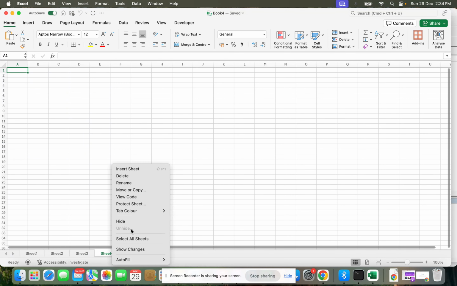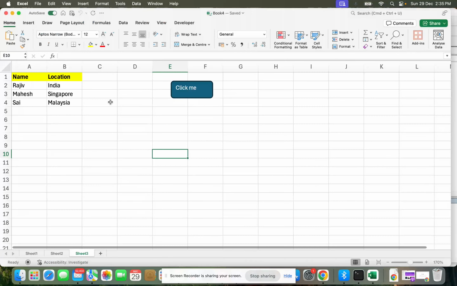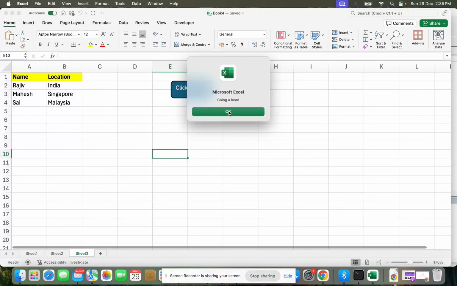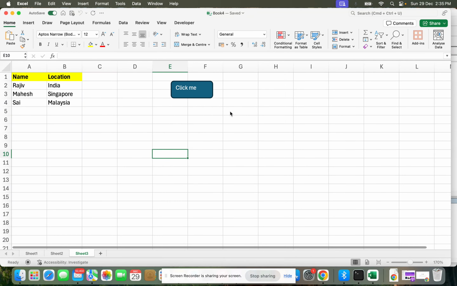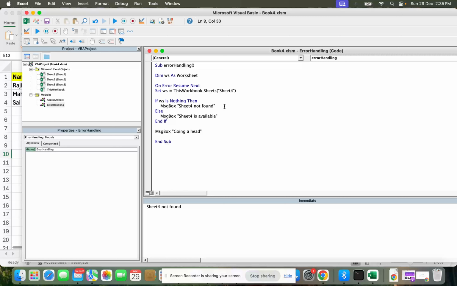Let's delete the sheet 4. Okay, now sheet 4 is not there. Let's click me. Sheet 4 not found, and it is going ahead. No, it should not happen. So for that, what we can do: whenever you want to end the macro running after some specific requirement, for example, if the sheet 4 is not found, I don't want it to be performed. Right now what's been happening is, even if the sheet 4 is not there, it is coming out of the loop, and then executing the rest of the program lines over here. So I would like to have exit sub here.